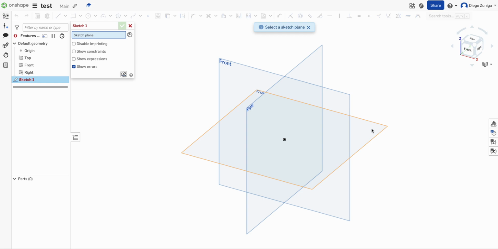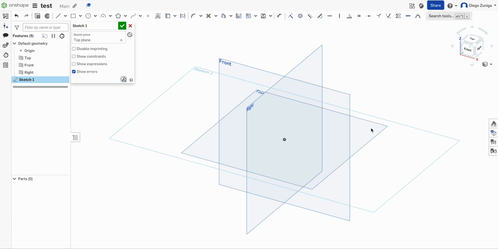For this case, I'll just select the top plane. So anything that I'm about to sketch in here is only going to be reflected in the top plane. For that matter, though, it might be useful for me to have an aerial view of the top plane, rather than this isometric one. So for that, I might just go here into the navigation cube and select top.